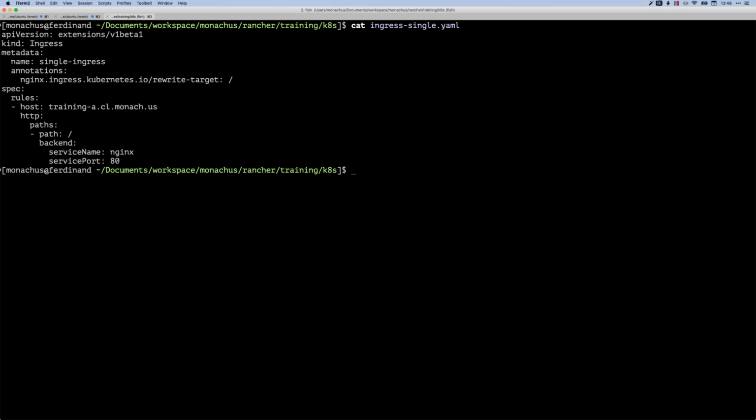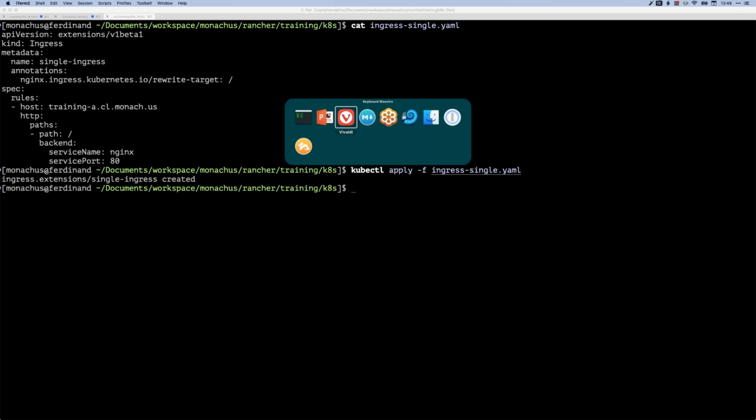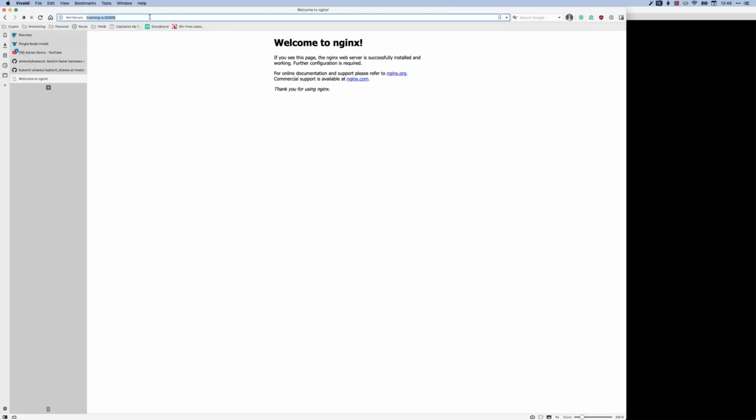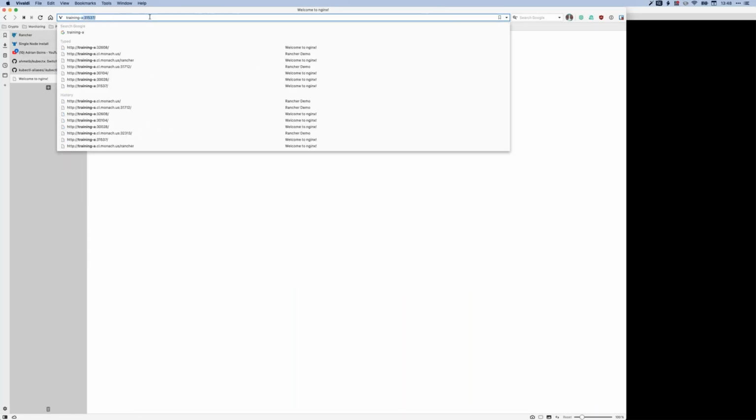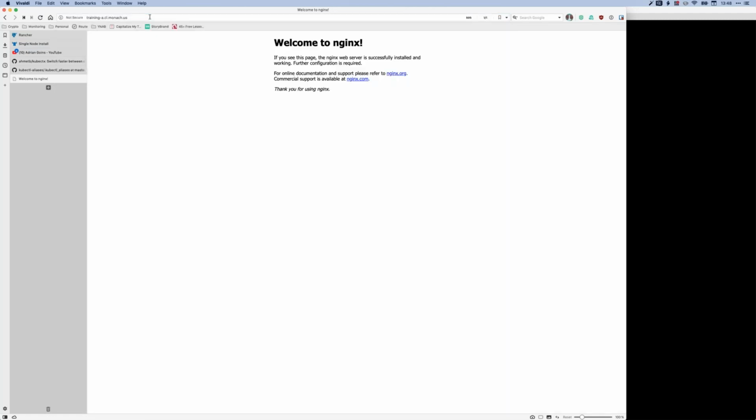Here is a single ingress. So you see that it has rules. The host is our host name. We're going to send / to the Nginx service on port 80. With that, I can come over here, learn how to type. And now with no port, here we are on our cluster.